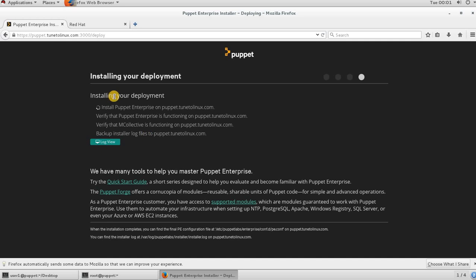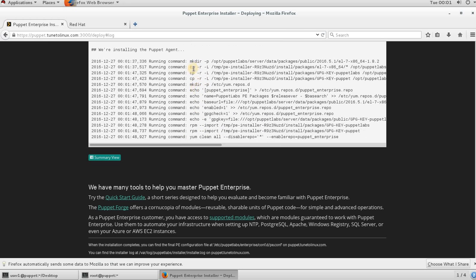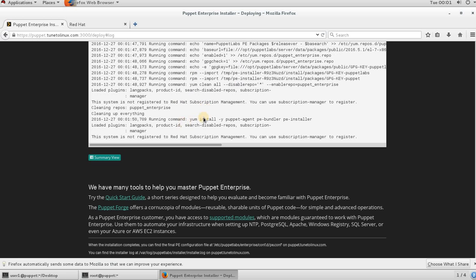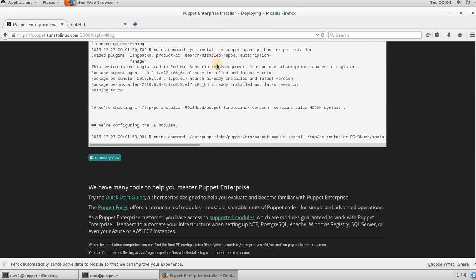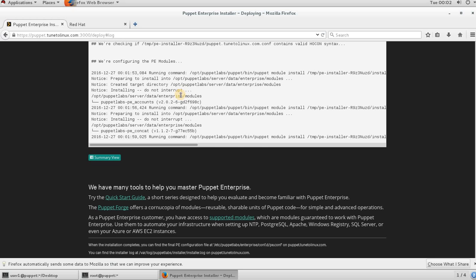Right, so when I say deploy now, you can see there are 4 sections here: installing Puppet Enterprise, verifying Puppet Enterprise is functioning on this node, a third one for MCollective functioning, and another one for the backup installing log file in this system. Okay, so in the background it is working, and if you would like to see the logs, what is happening in the background, just click on log view, and here you can see multiple directories have been created, some files have been copied, and also some packages which are required by Puppet are going to be installed. So those operations are working in the background.